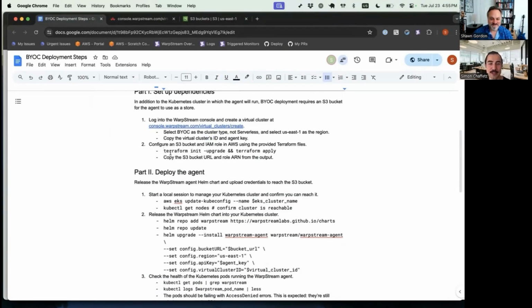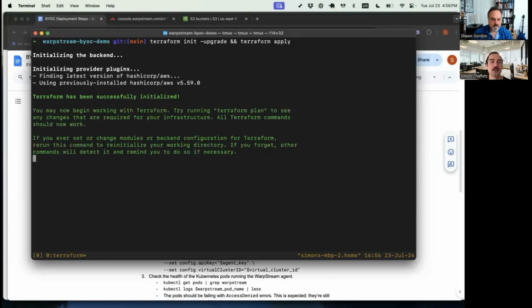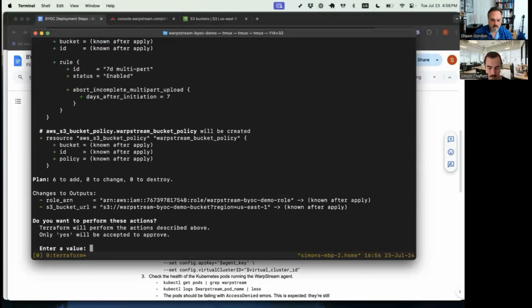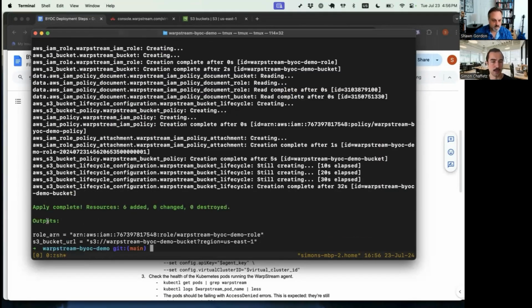So next up, we want to configure the S3 bucket that the WarpStream agent will store the Kafka messages in, as well as the IAM role that will give access to that bucket. And we can do all that simply by applying the Terraform configuration files that are in this public repo. Okay. So let's run that. And we are happy with these values. All right, sweet. So we output after this Terraform apply the ARN of the role that was just created and the URL of the bucket that was just created.